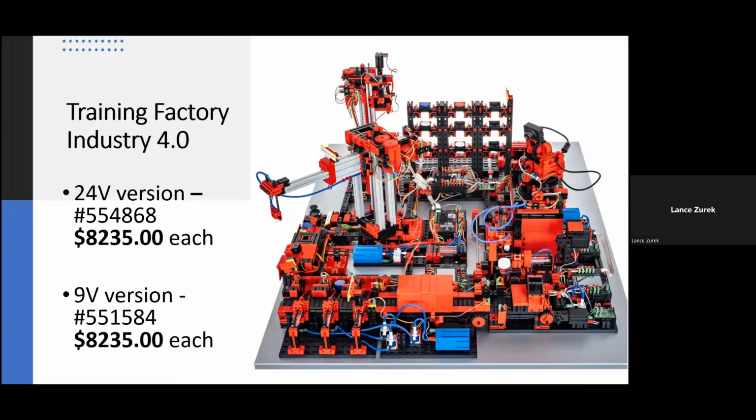And getting right back to the Training Factory Industry 4.0, because of the features of each, they do share the same pricing, whether you're talking about the 24-volt version, which includes the programming, the access to the sample program, or the 9-volt version, which comes pre-wired to the 5 robotics TXT controllers. In either case, you're looking at a cost of $8,235 per unit.